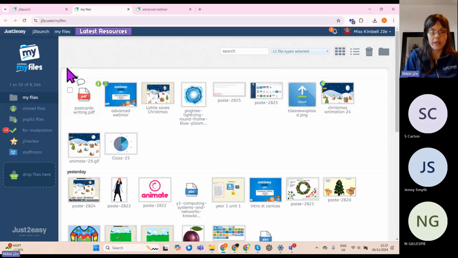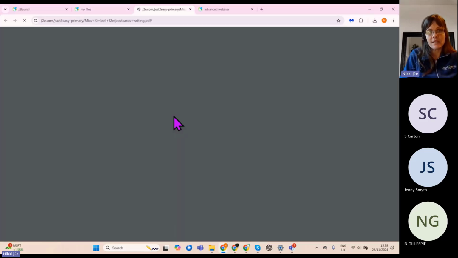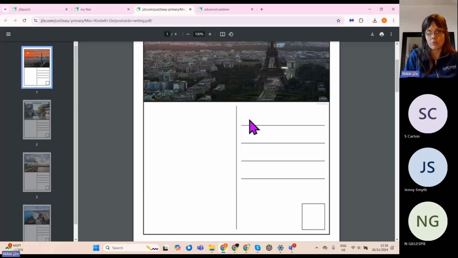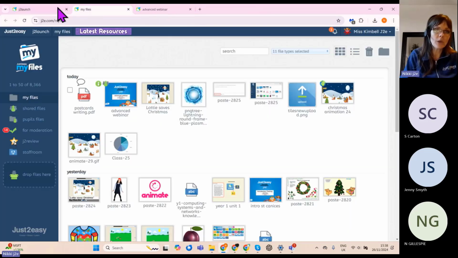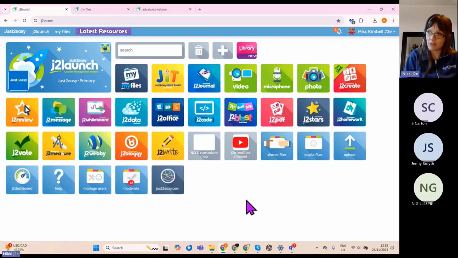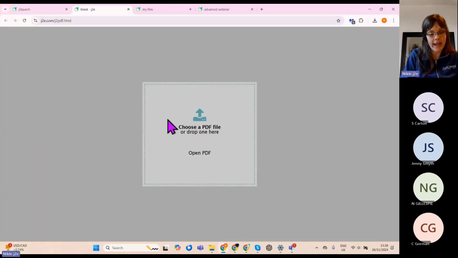Now PDFs are slightly different, and in fact I'm going to do this quickly. I hadn't planned it, but PDFs as they stand are static documents. You can't do anything with them, so they're pretty useless on a digital device because they are designed to be printed or to remain unchanged. So that's why we implemented J2 PDF. So if you are using PDFs, all you have to do is upload it into your My Files. Then you can open up J2 PDF here. And I can drag that PDF onto here as well. I don't have to upload it into My Files, but it does make it a little bit easier sometimes.